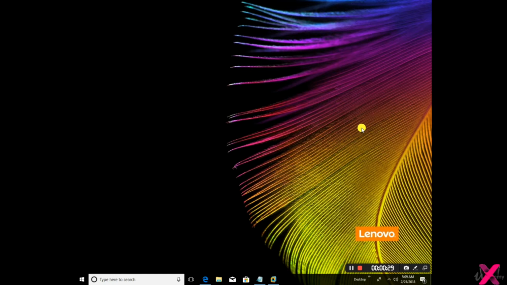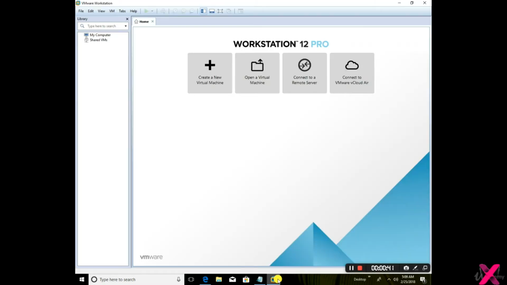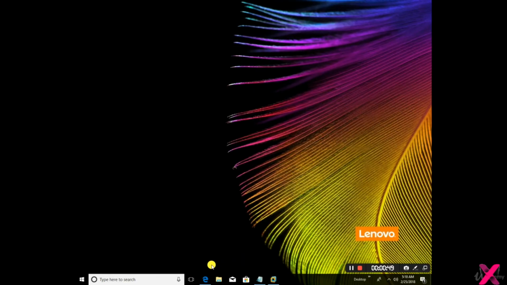So first and foremost, we talked about virtualization, and I talked to you about all the different options you have. We're going to be using, or I'm going to be using, VMware. So at the end of the day, this is what we want to end up with. I'm using Workstation Pro 12, but what you can do is get a trial version.